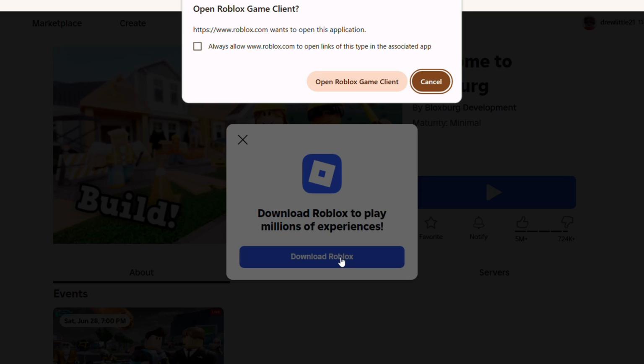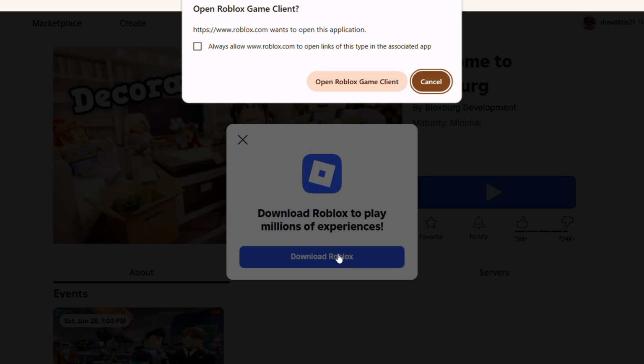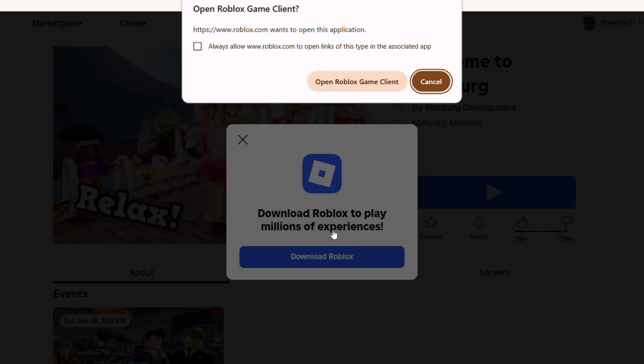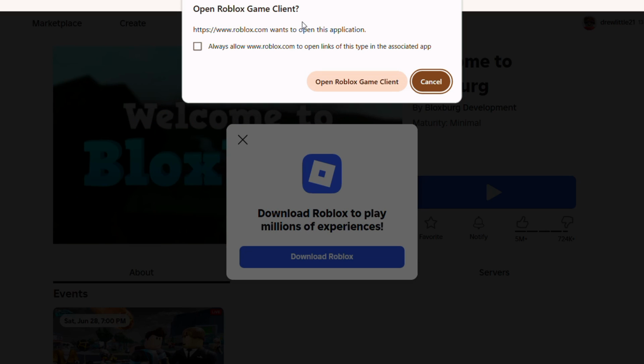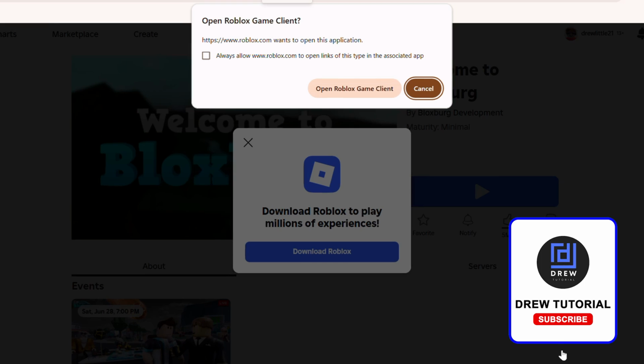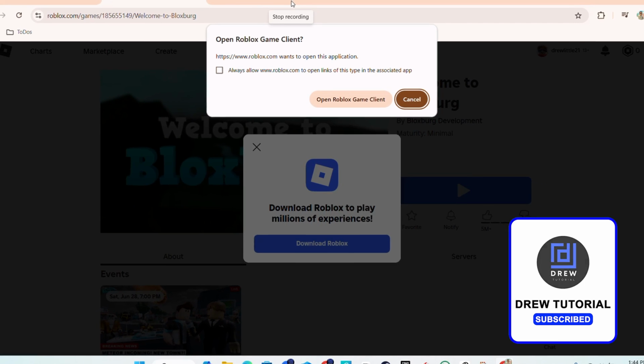Once you click to download Roblox, it's going to download on your computer, and all you have to do is run that exe file for this Roblox player here, and it's going to download the latest version of Roblox on your computer. And that's all there is to it. Once you install it and you open it, you'll have the latest version of Roblox installed on your computer. And that's how you update Roblox on your PC guys. Very easy and very simple.